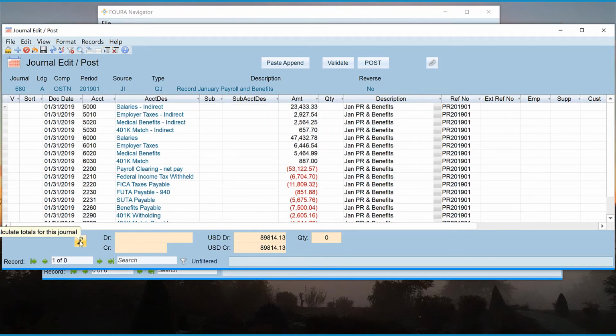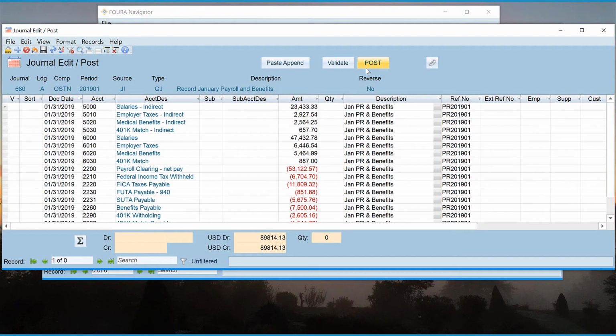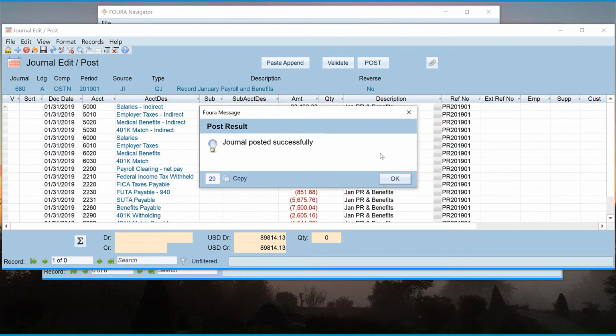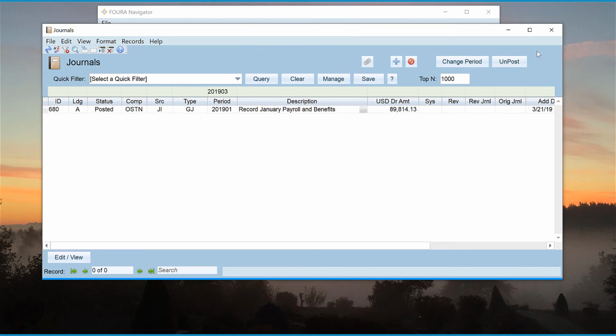Now, if we want, we can check the totals at the bottom of the form to validate the journal as we did before, attach any documentation, or we can simply select the Post button in the header and post the journal to the ledger. And that's it. Foura users can enter manual journal entries directly into the Journal Edit Post form, or easily paste data from Foura's Journal Import template. It doesn't get much easier than that.